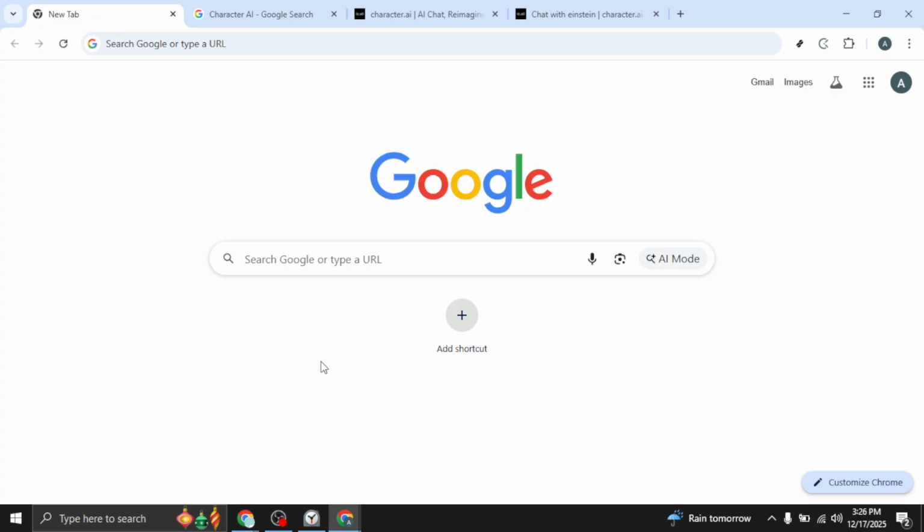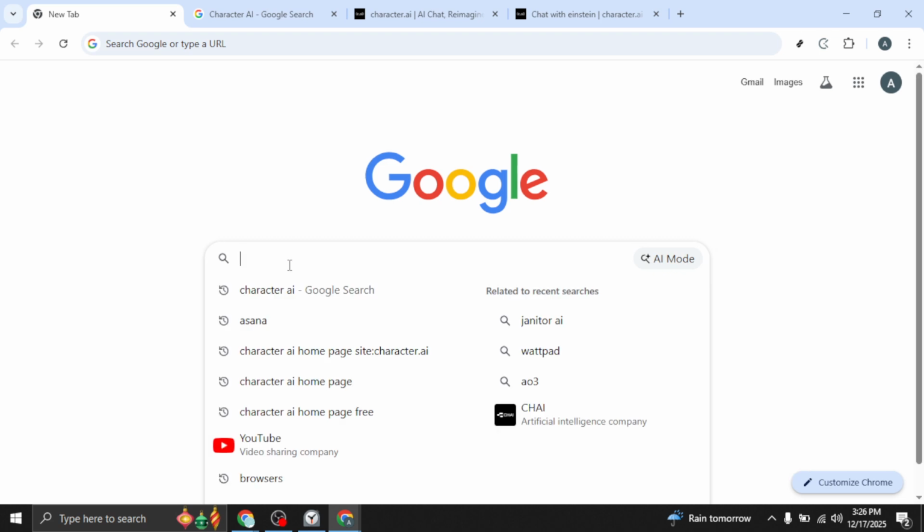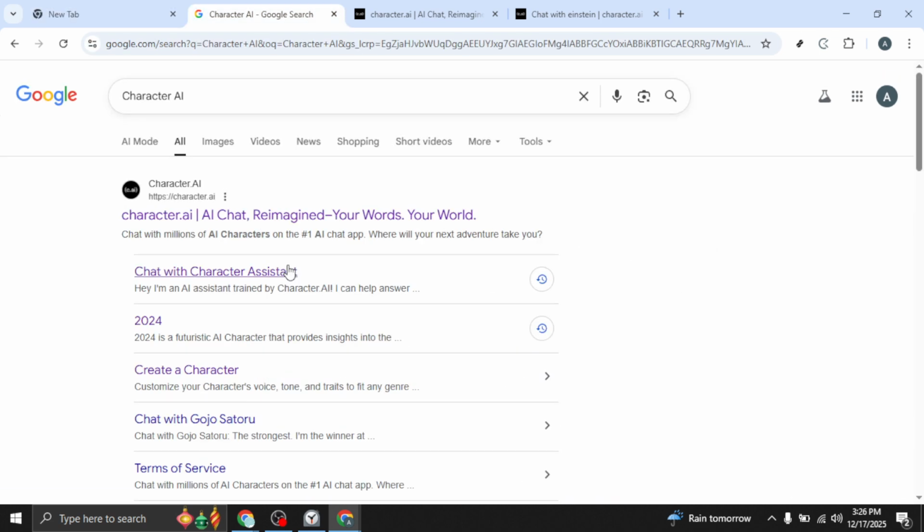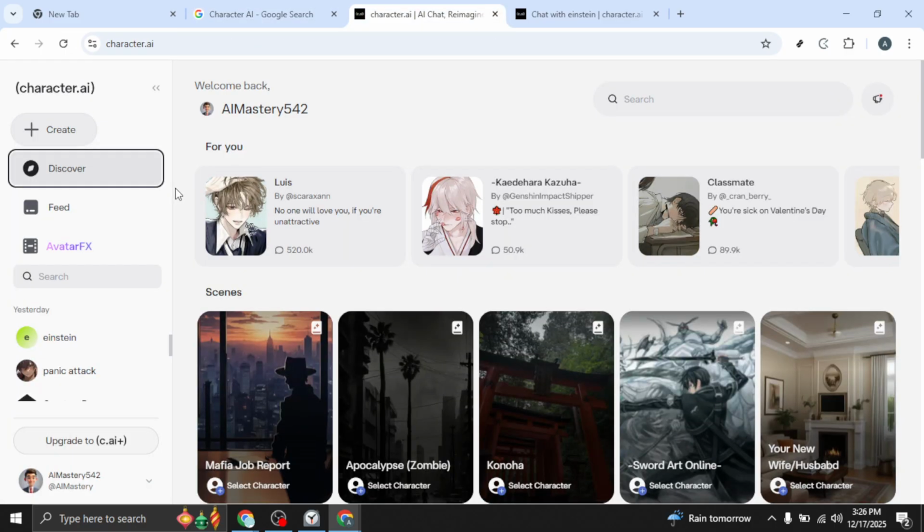Open your web browser and head to Google. In the search bar, type Character.ai and press Enter. Click the official Character.ai result to open the site. If you're prompted to sign in, go ahead and do that so your chats are tied to your account across devices. Once you're in, click on the character whose conversation you want to save. This opens the current chat thread.